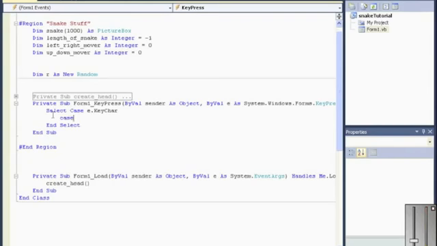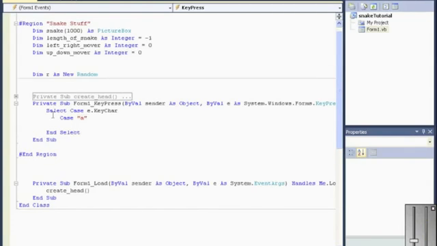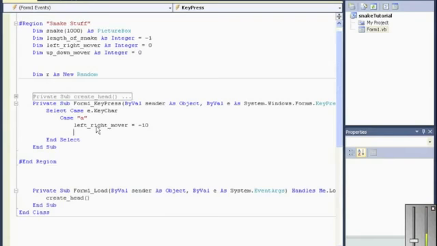So for our first case, I'm going to use the letter A, and I'm using ASDW. If the letter A is pressed, that means the snake is going to go to the left. So left right mover is going to be equal to -10, because it's going to the left, meaning its X value is going to be going lower. And we also want to make sure the up down mover is set to 0, because we don't want the snake moving up or down.